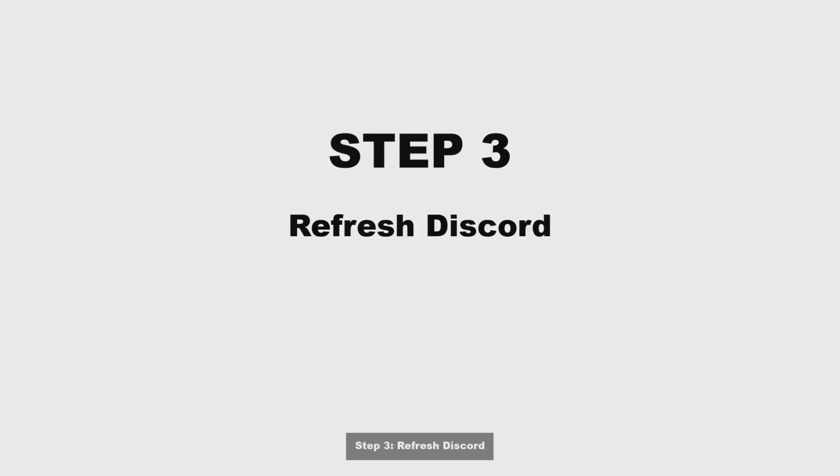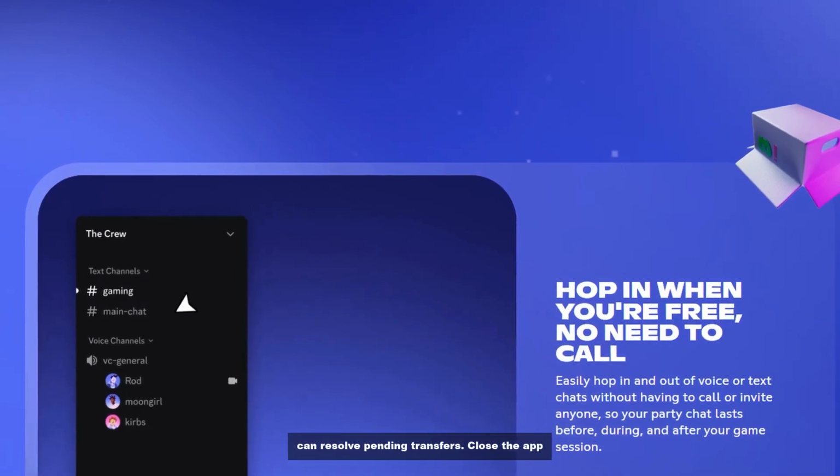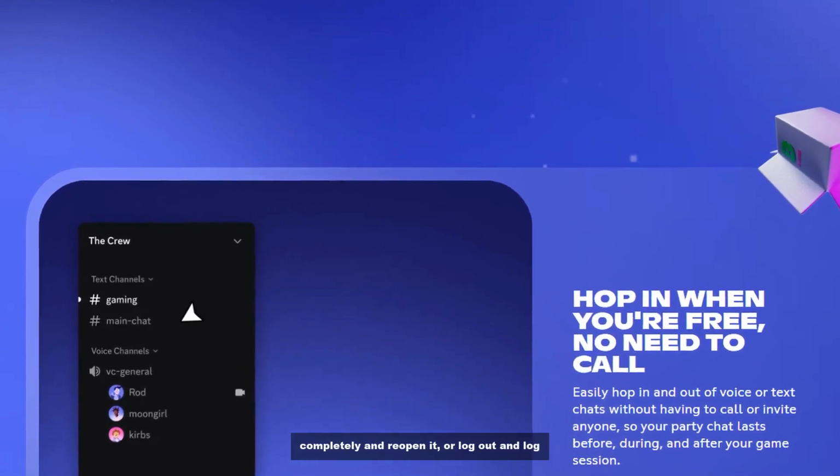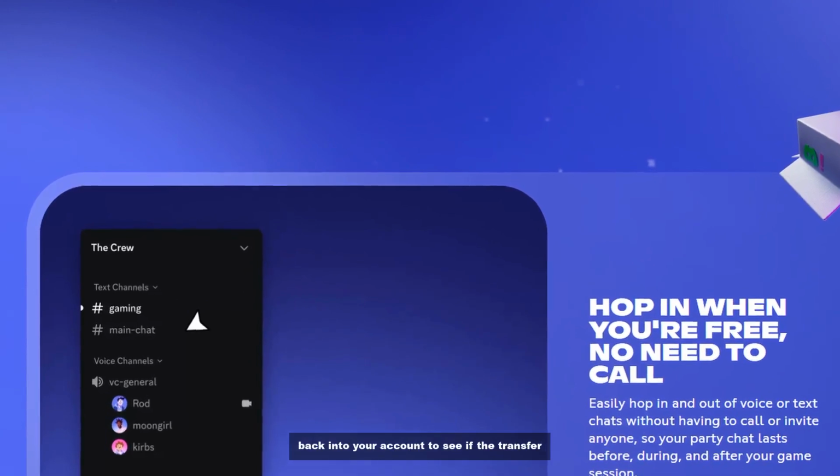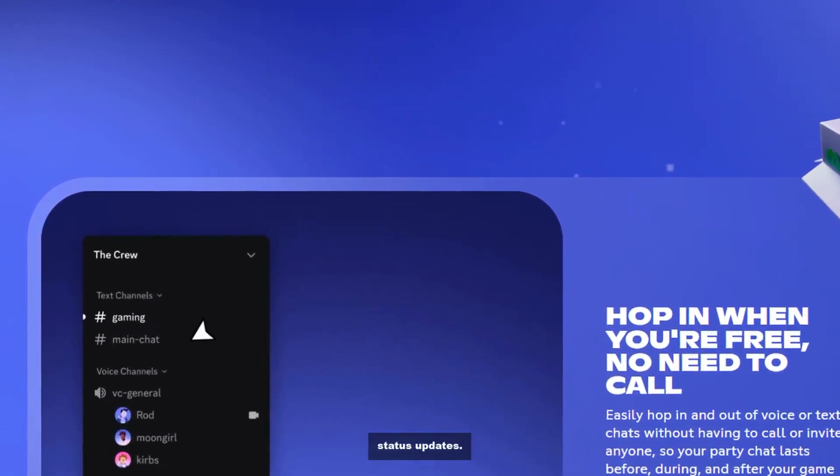Step 3. Refresh Discord. Sometimes, simply refreshing the Discord app can resolve pending transfers. Close the app completely and reopen it, or log out and log back into your account to see if the transfer status updates.